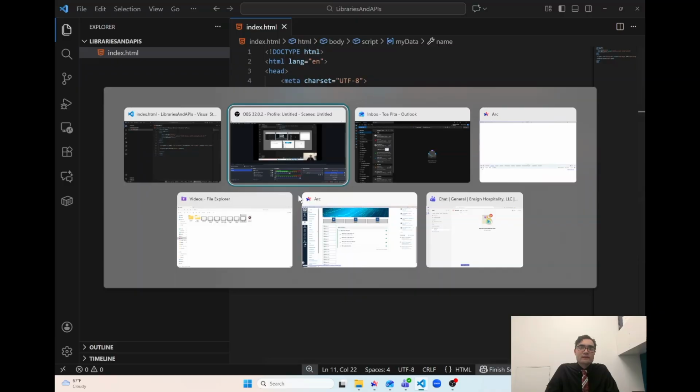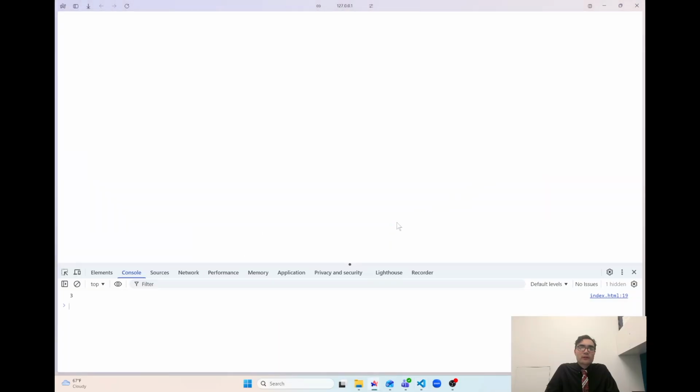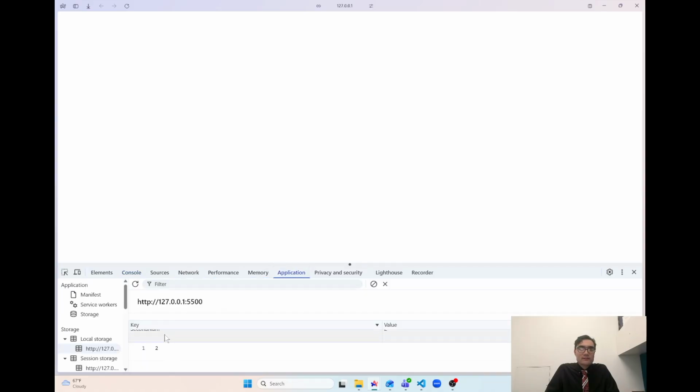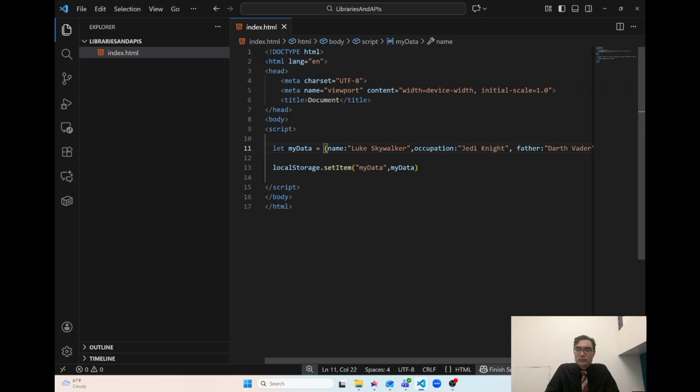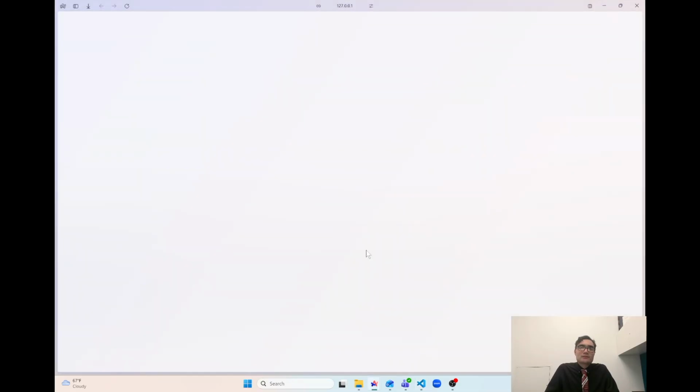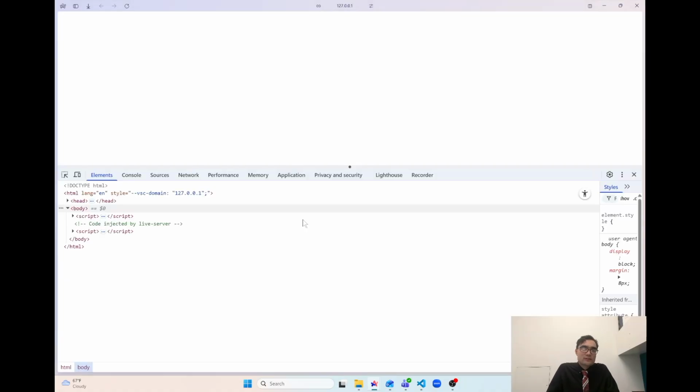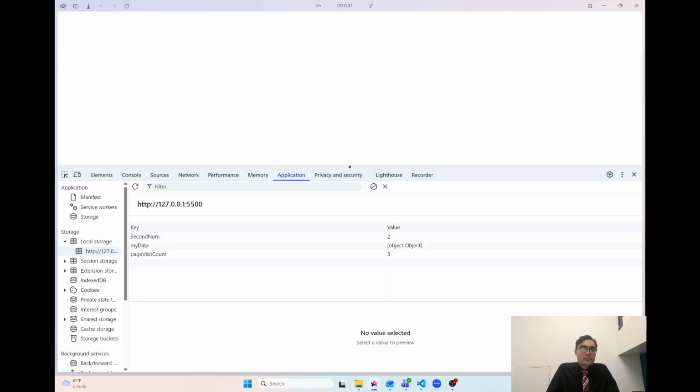If I save that and I come over to the running site and I look at my application, I can see, oh, I need to reload the page. Oh, my live server's not running. It'd help if I ran that. Okay. So if we come over to our page and we inspect it and we look at the application in local storage, you can see that my data is storing object. Well, that is not very helpful.